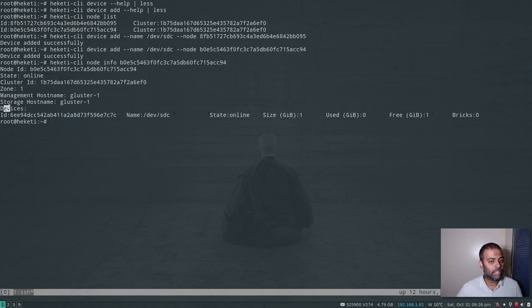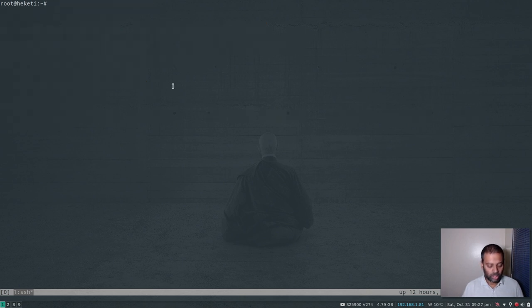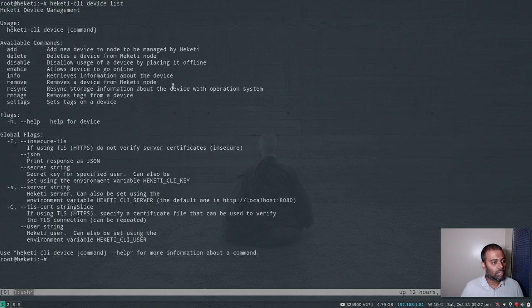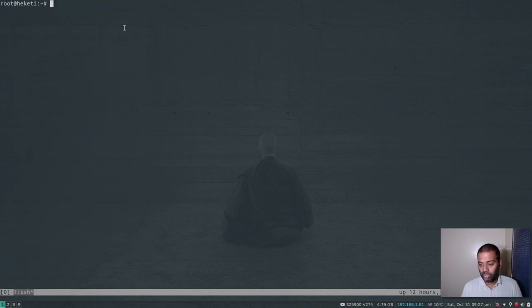So we've got the device attached. Okay, so management host, zone 1, it's all the same information, but under devices, now we've got the device attached. And we can also see Heketi CLI device list. For Heketi device, we don't have any list information. Cool, so we've created a cluster, we've added both of our nodes to this cluster, we've attached a device to these nodes, and now we're going to create a volume.